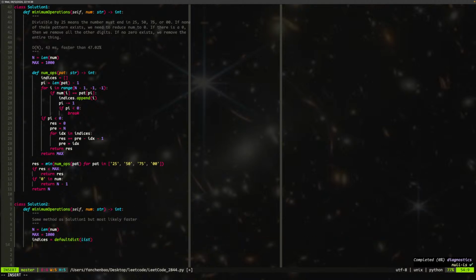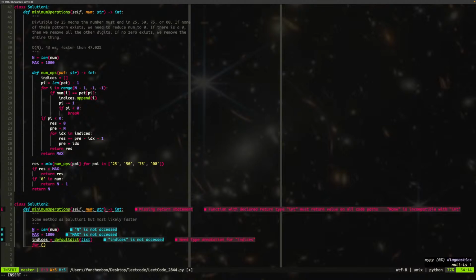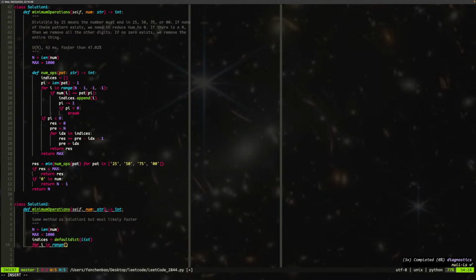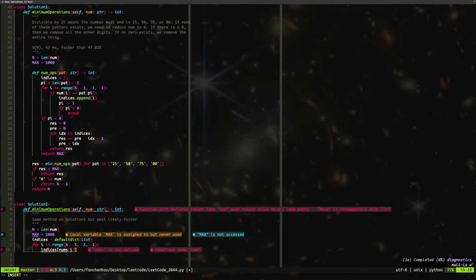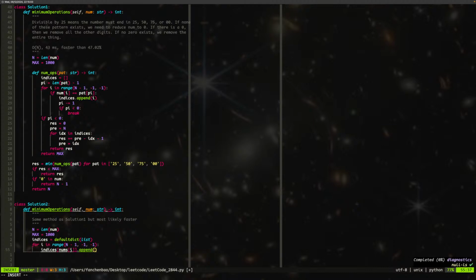And then what we're gonna do is, we want to go from right to left, right? So it's for i in range n minus 1, minus 1, minus 1, right? And yeah, we'll just do this: indices num i dot append i. Okay, so now we have everything. Then we need to search for the patterns, right? Now we need to do a 5, 2. Then we get 5. Then we get 2.